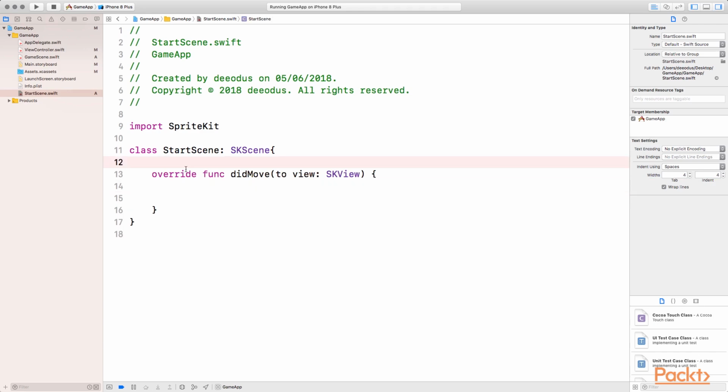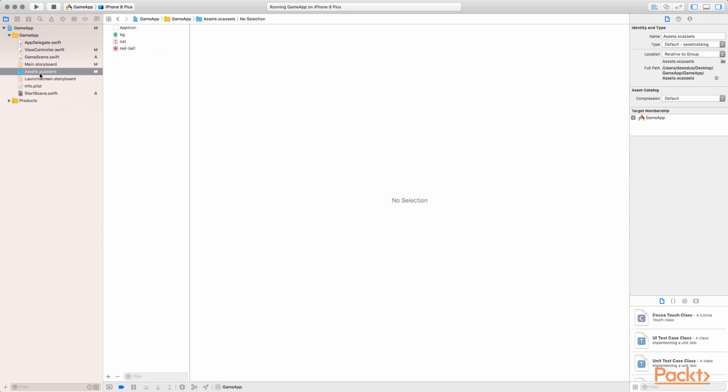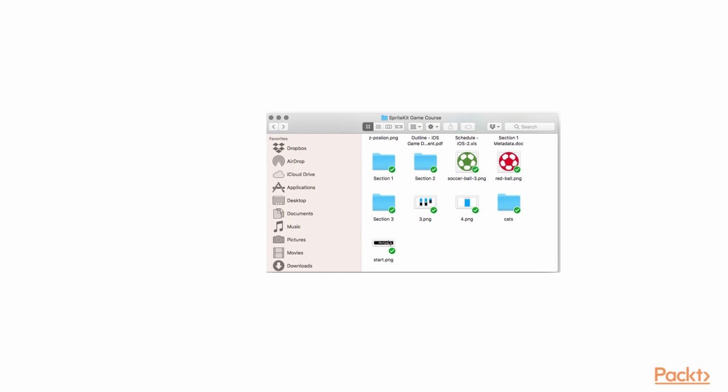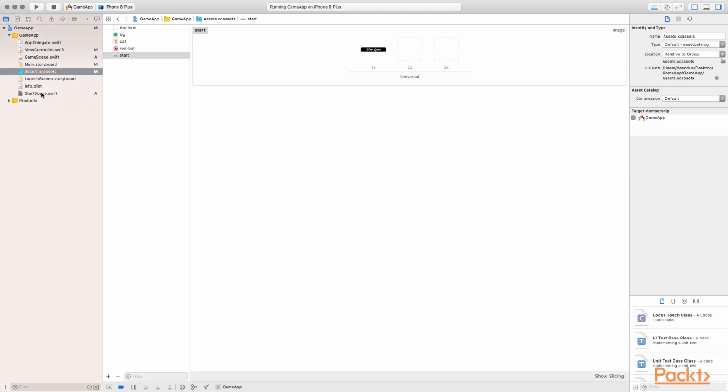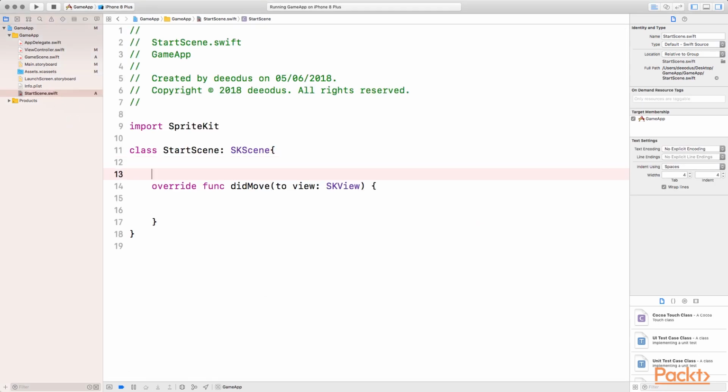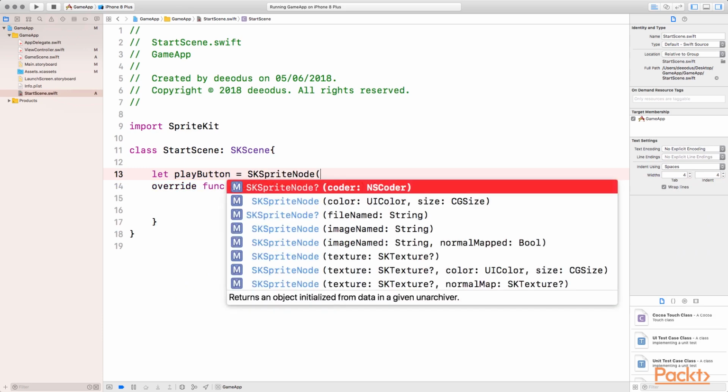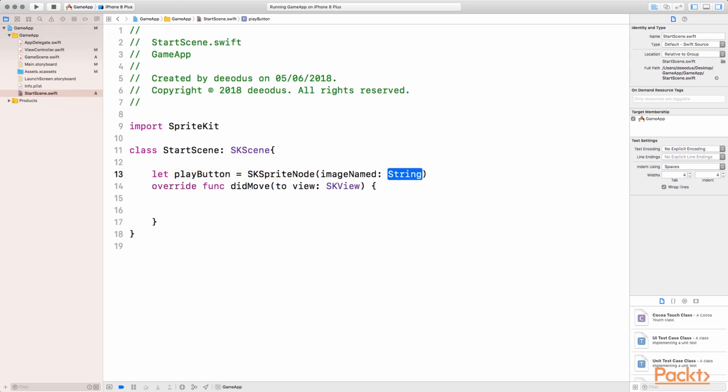function. The first thing we want to add is a button that we need to start the game. I'm going to go to the Assets folder and then bring up the Finder. I'm going to drag this button called Start. I'm going to drag it here. Now go back to the StartScene. I'm going to create a play button SKSpriteNode. Let playButton equal SKSpriteNode, imageNamed. We've done this a couple of times. The button is called Start.